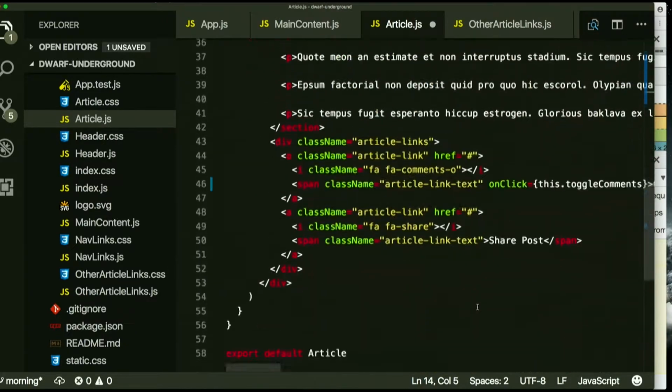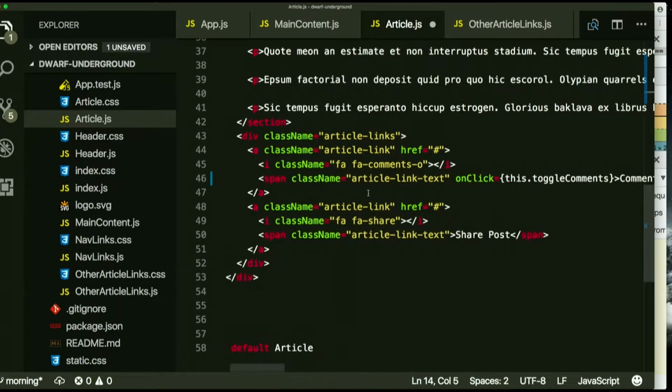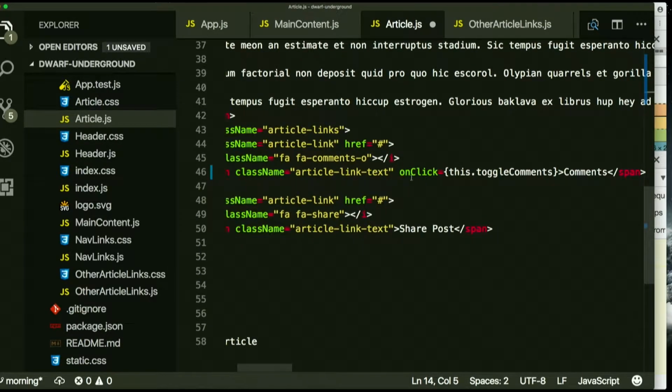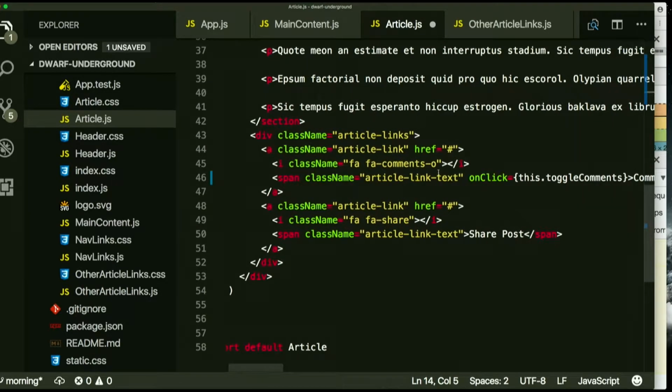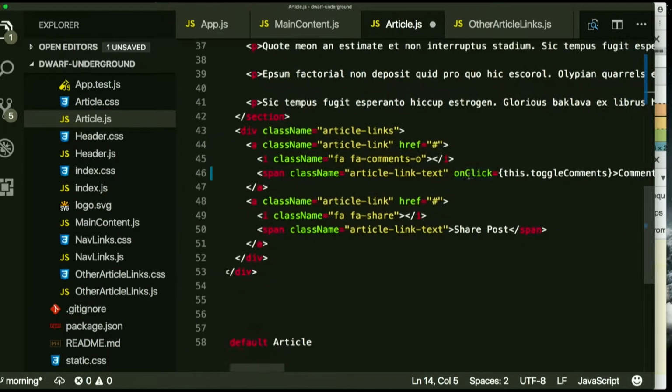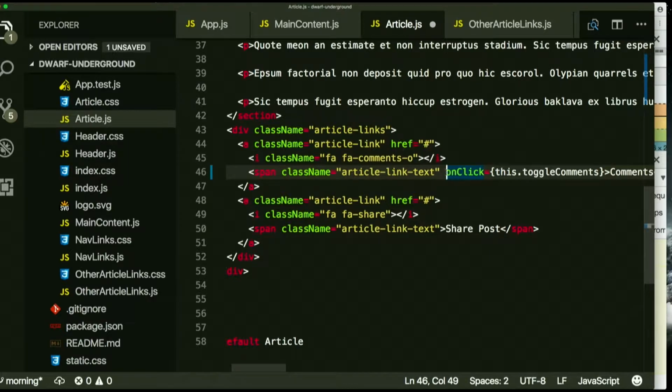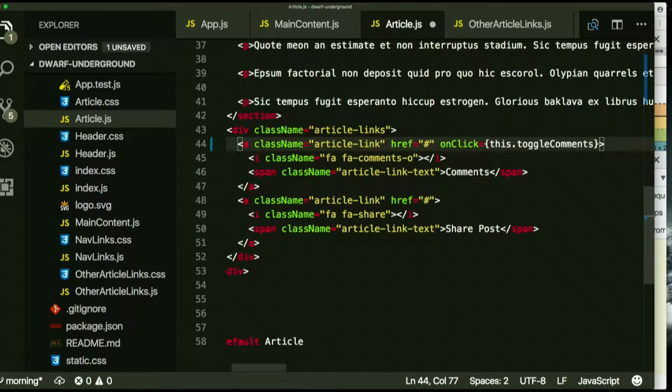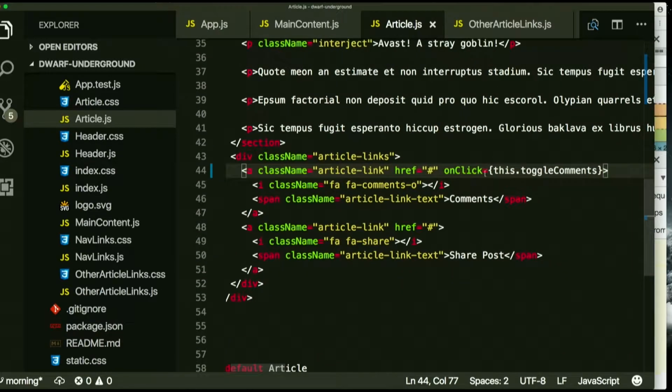Because what type of thing is this? Oh, I guess I put it on the span. It should probably be on the link, right? I want the whole thing to be clickable. So this is an A tag, right? What happens if you click on an A tag?